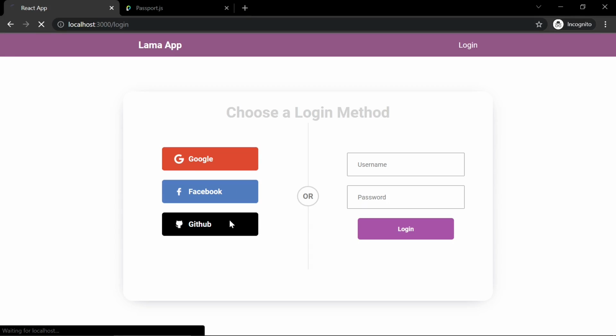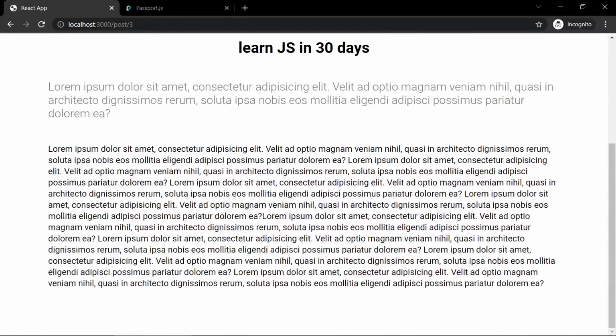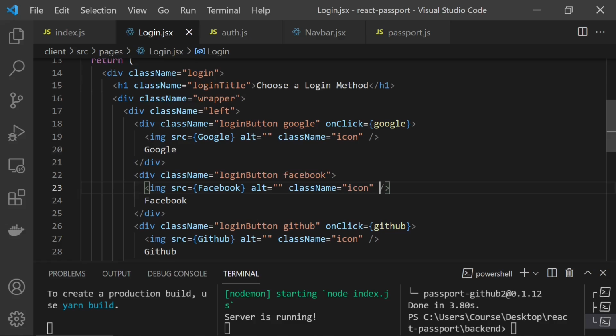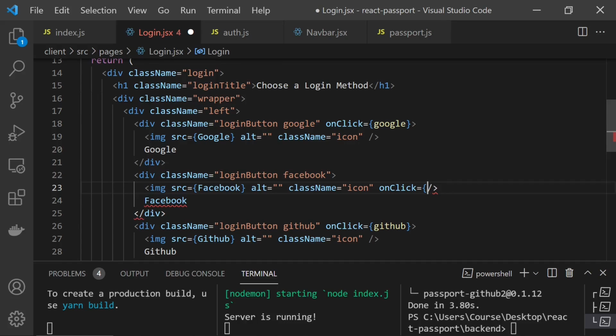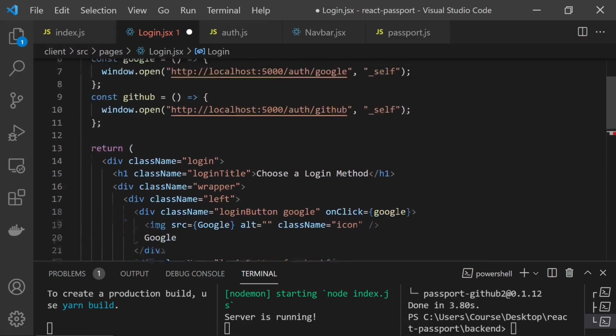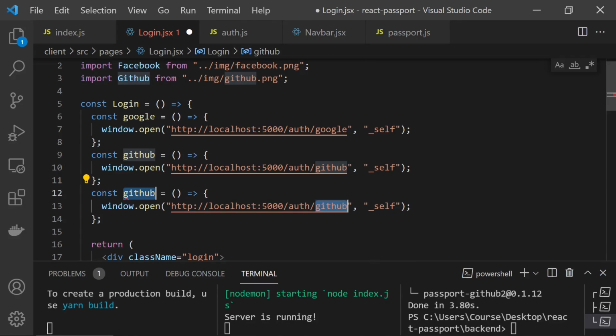So in this case, when I click any post here, we are going to the login page. If I log in, we will be able to see these pages. Awesome. So let's do the same thing for Google. On click and Google. Sorry, it's not Google, it's Facebook. And let's create one more function here. It's going to be Facebook.